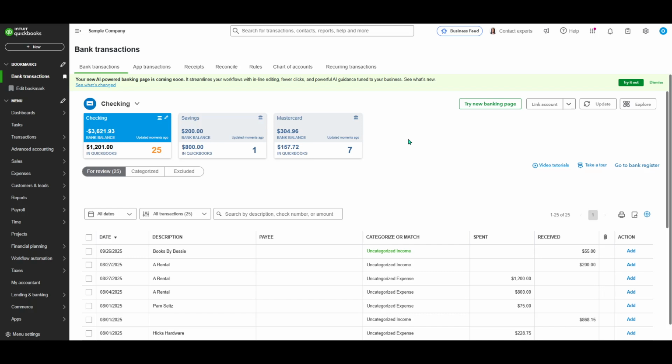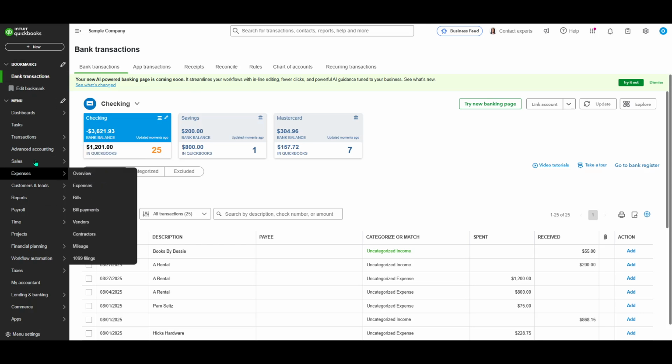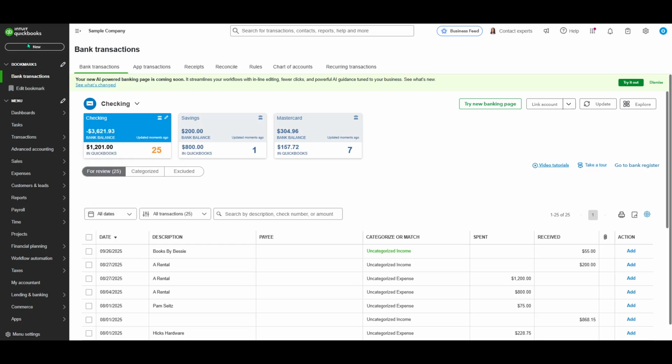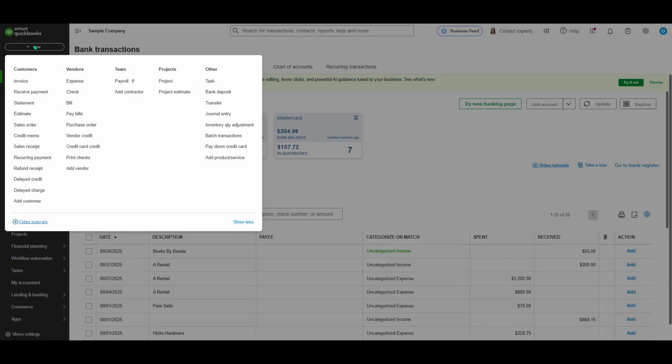First, you'll want to navigate to the option labeled New, which you'll find conveniently located at the top left corner of your QuickBooks Online dashboard. This is your starting point and where you'll access the tools to bring in your multiple invoices.